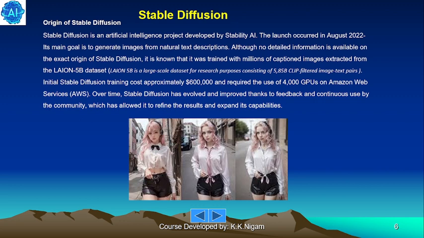Origin of stable diffusion. Stable diffusion is an artificial intelligence project developed by Stability AI. The launch occurred in August 2022. Its main goal is to generate images from natural text descriptions. Although no detailed information is available on the exact origin of stable diffusion, it is known that it was trained with millions of captioned images extracted from the LAION-5B dataset.